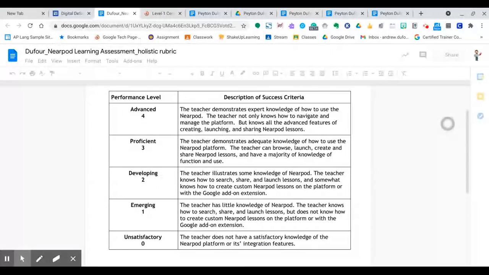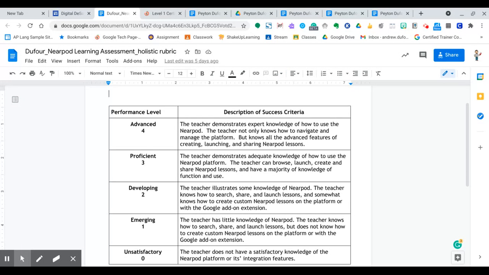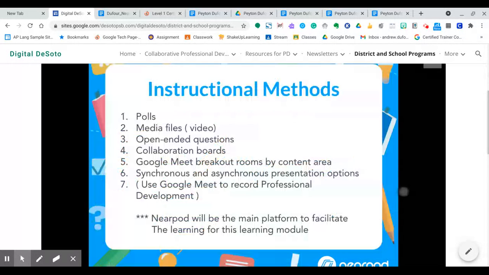This is a holistic evaluation rubric, and it goes from unsat to advanced. And then it gives those various levels of success criteria for each level. And then instructional methods: polls, media files, open-ended questions, collaboration boards, Google Meet breakout rooms by content. So if I'm doing this virtually in a webinar format, synchronous and asynchronous presentation options. So I could actually record this using Google Meet. I could facilitate it live synchronously and then record it for asynchronous purposes later.